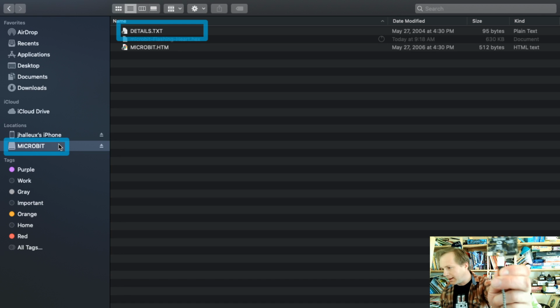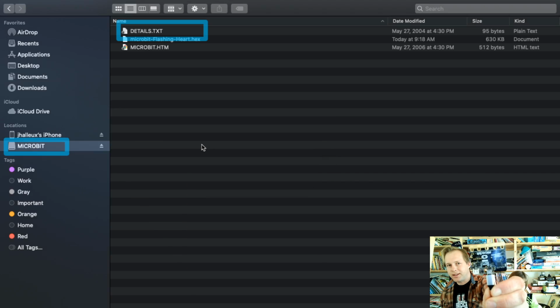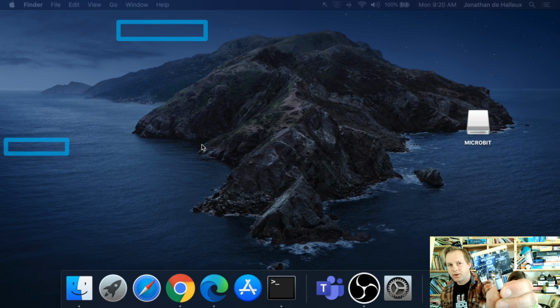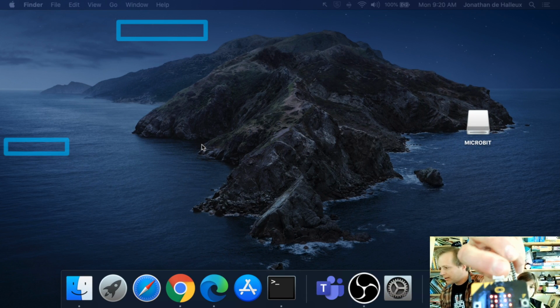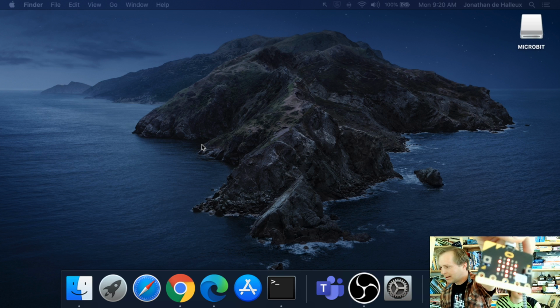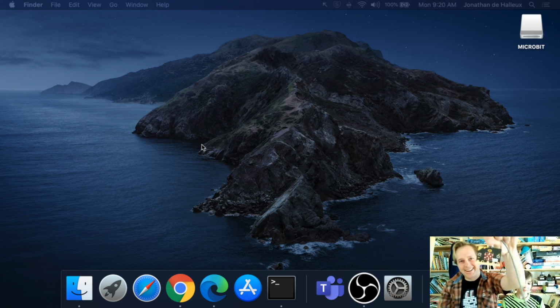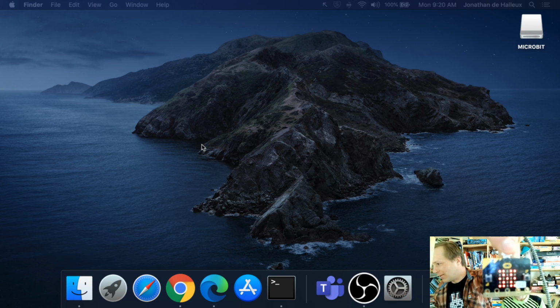And while this happens, you'll see that the yellow light is going to start blinking, and that means it's transferring the code in your microbit. And when it's done, it'll automatically. I need to make my cable longer here. All right, adjustment. There we go. When you're done, it'll automatically run your program.